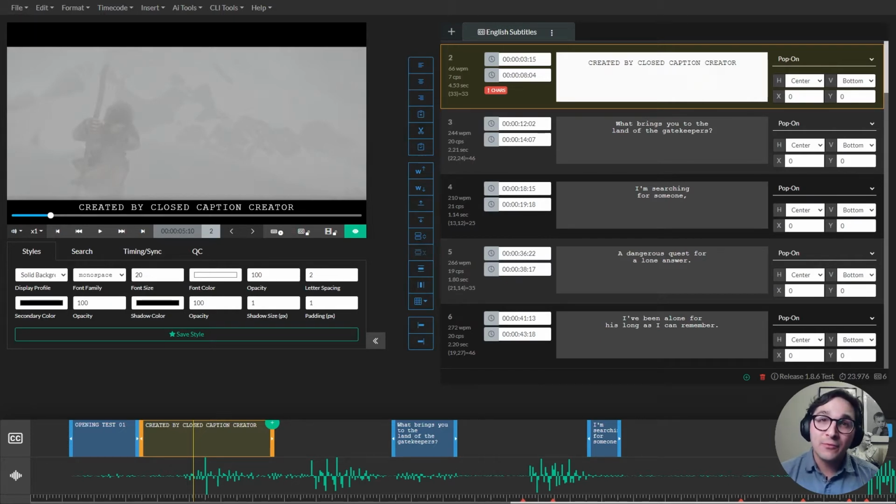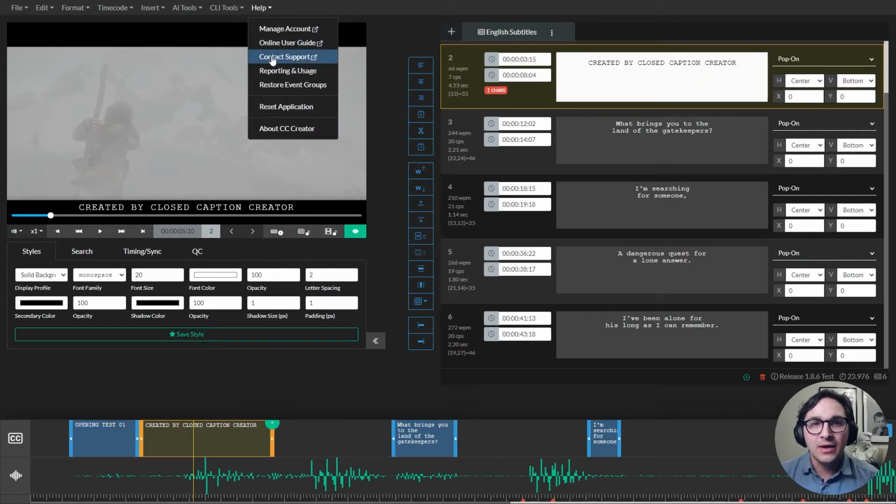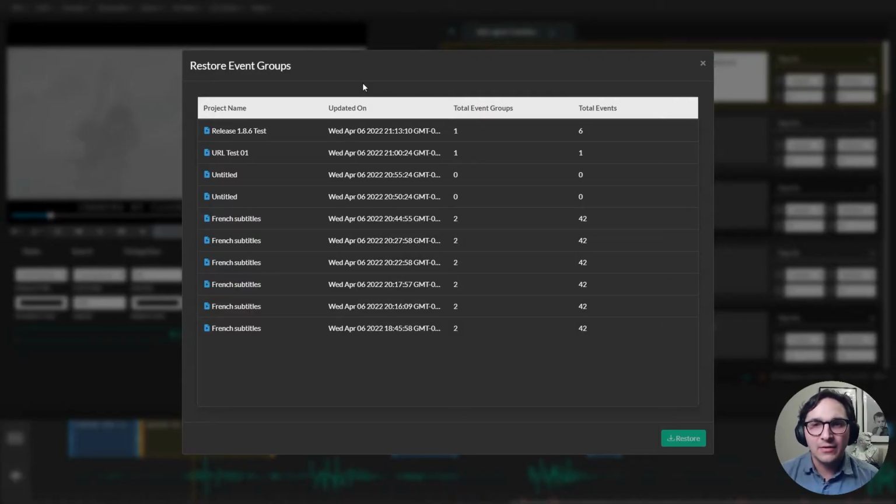The other thing that we've reintroduced is the automatic save function. So underneath the help menu here, we have what's called restore events. So what we're doing now is that event groups are now saved to local storage, so that way if the program crashes or if you accidentally refresh the page, you can always come back and restore your work.